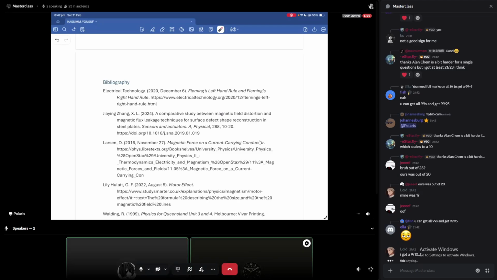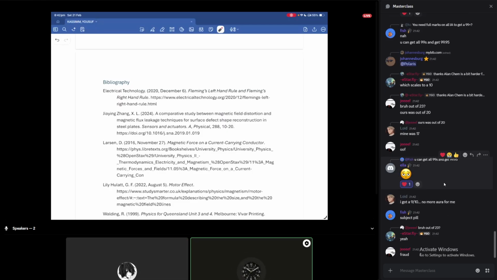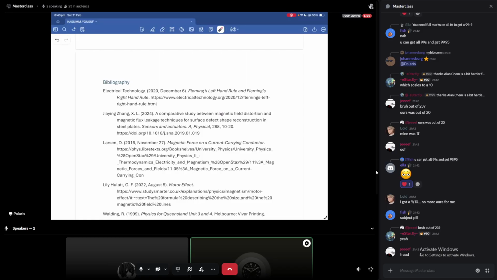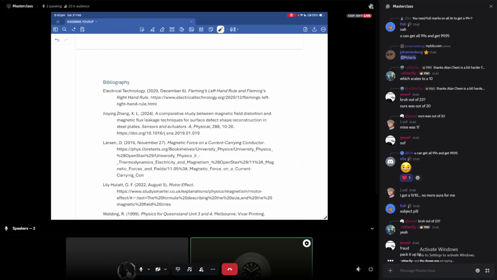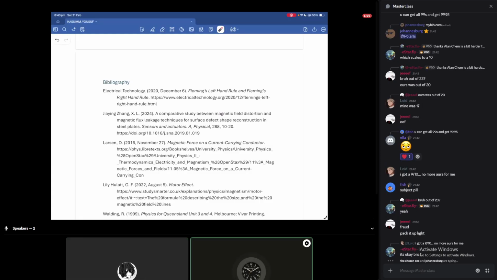mybib.com, yeah. So Johannesburg just gave one of the bibliography suggestions, which is using mybib. I use Word, but Word kind of stitches you up in terms of how up to date it is.